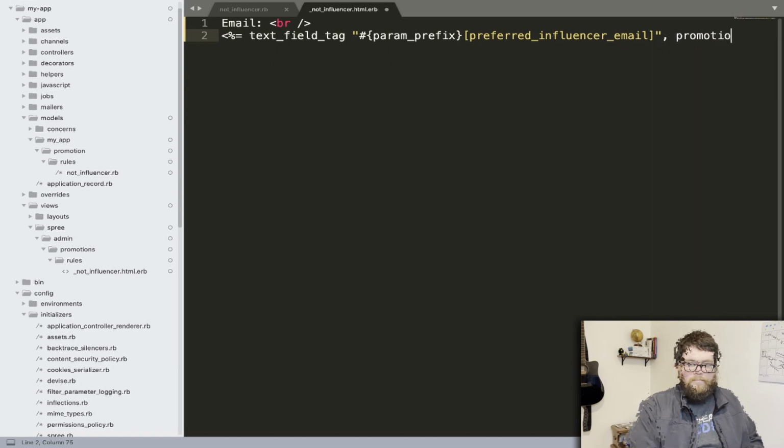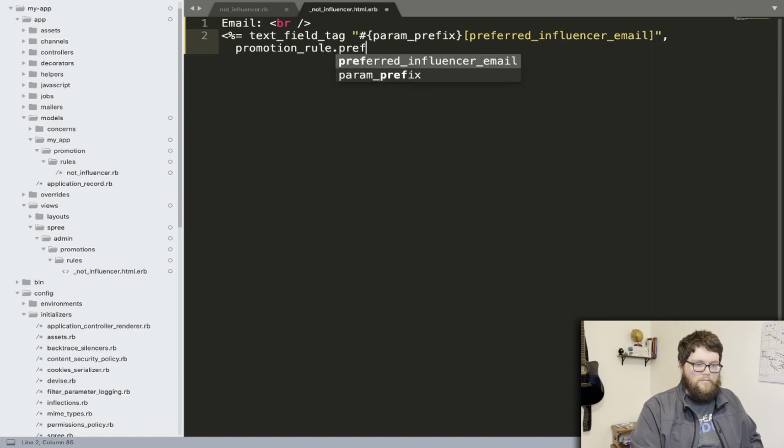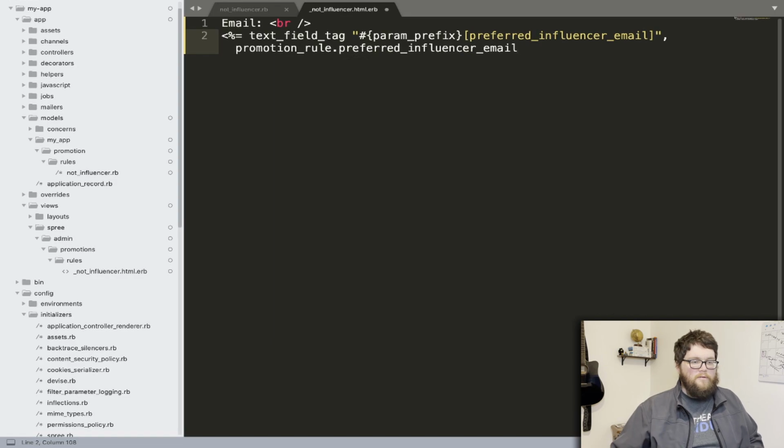Okay, default value is promotion rule dot preferred influencer email. So this will be pre-populated with whatever exists in the preference. And then we'll just set the class to be full width. Full width. There we go.